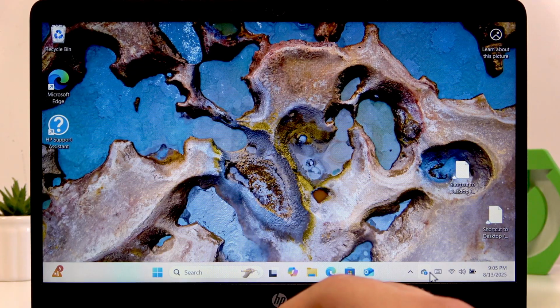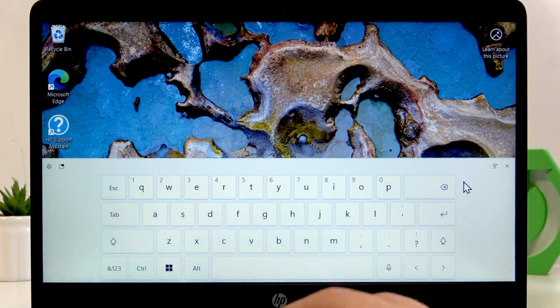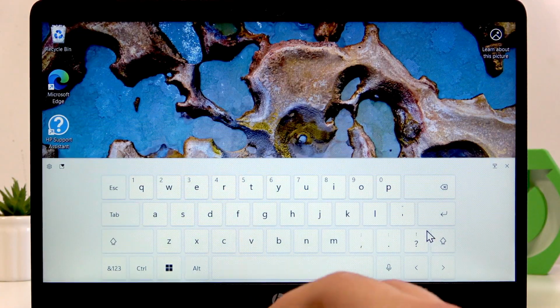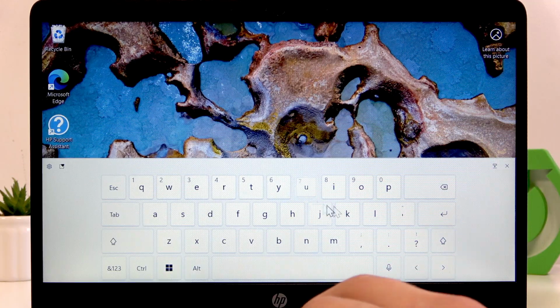It's not the very same keyboard, it's not even similar one, but you can call it from anywhere just by clicking on this icon on the taskbar. And you can also use it just like a normal keyboard, except for it doesn't have a numpad, which is the only downside of it.